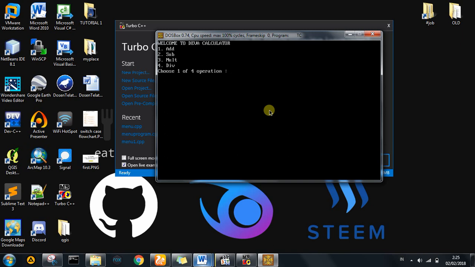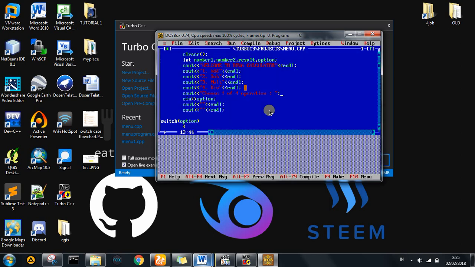I try to add a number that is not available in the display, like the 5 or a different number, that is not available in the display, and then you get the message invalid. This is the menu program.